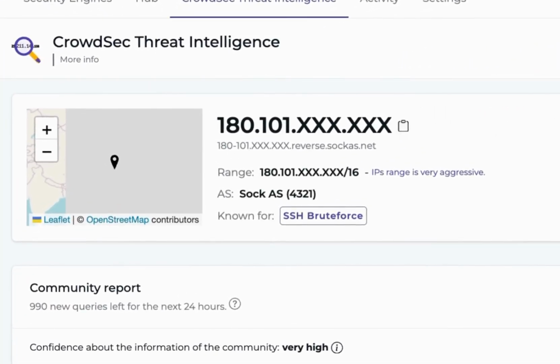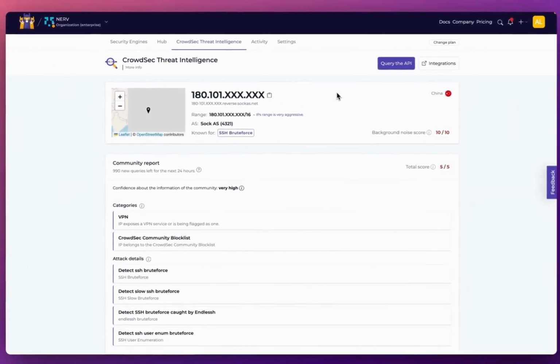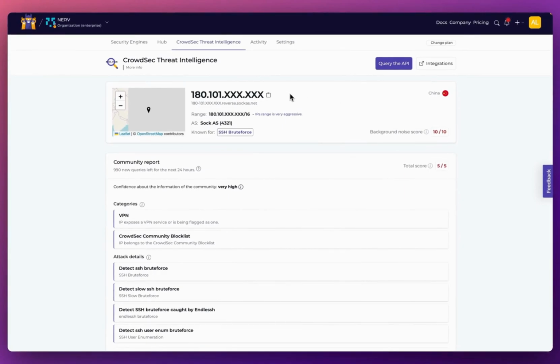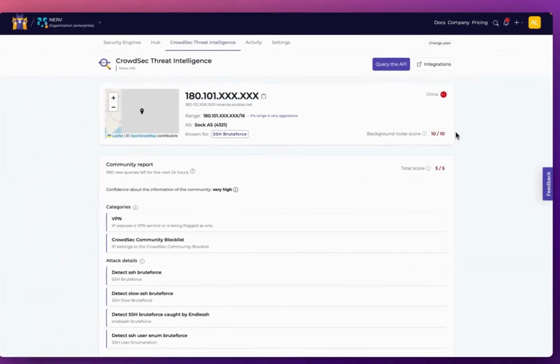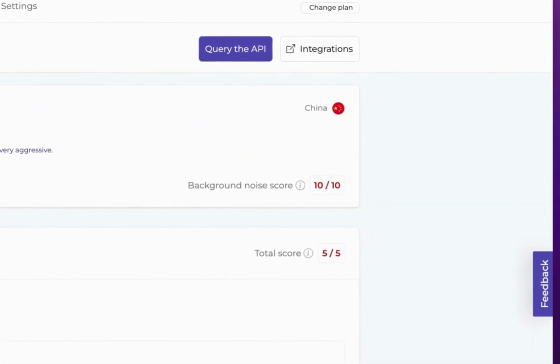This top section that you can see here will provide us with a brief summary of the IP address, including the IP address, the IP address's range, the autonomous system number, which in this case has been anonymized, as well as the attack vectors that this IP address is most known for. It will also show us which country it is hosted from, and you can see in this case it is hosted in China. And finally, it will give us a background noise score.